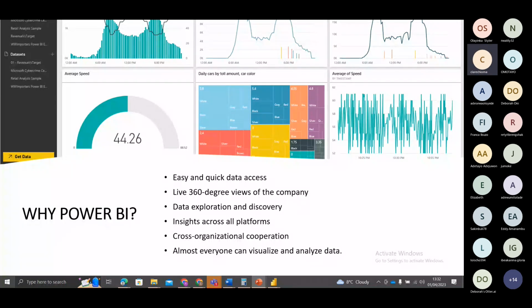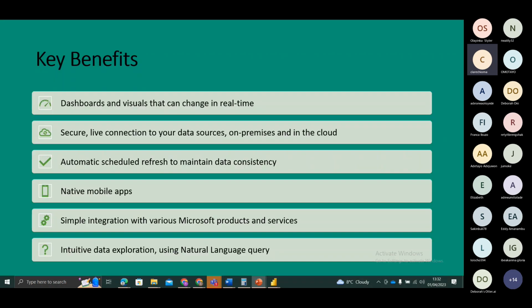Also, Power BI helps us. It's not just about coming up with visuals. You want to analyze and probe your visuals to understand if you actually understand what's happening in your data sets.